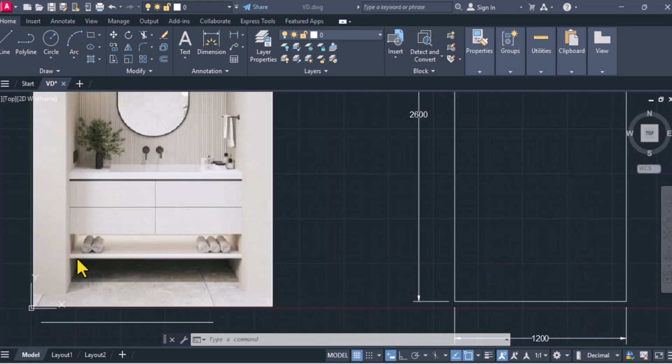Next, we'll create this marble slab. The width of this marble slab is 1200 millimeters and the height of this marble slab is 25 millimeters, and it is 150 units from the ground. So again, we'll click on the Home tab in the Draw panel and select Rectangle.